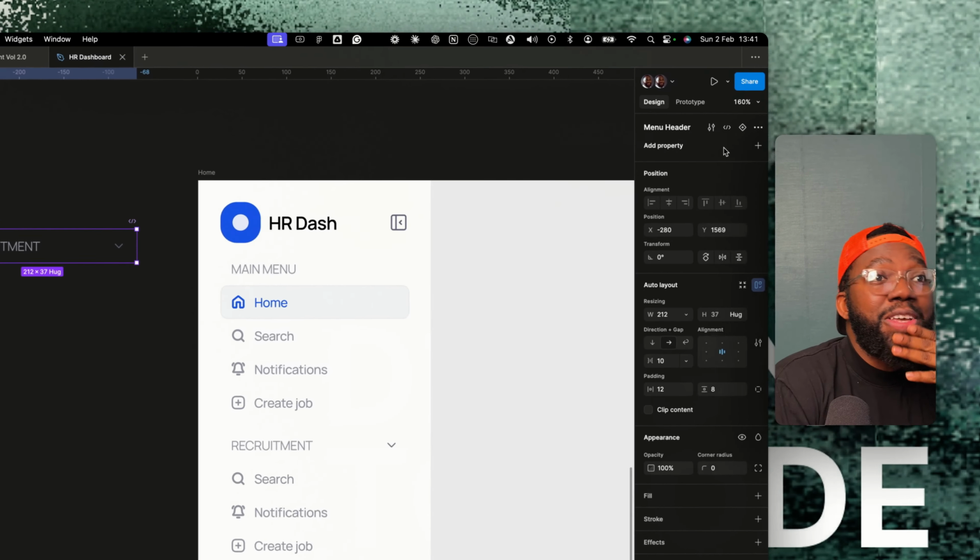Property being Boolean. I'll call this toggle chevron. Toggle chevron is true. Come here, apply the properties to this chevron itself. Because it's a visibility property, I can click on this and then click on this icon here, select the property that I'm going to add to it, and it's turned on by default.